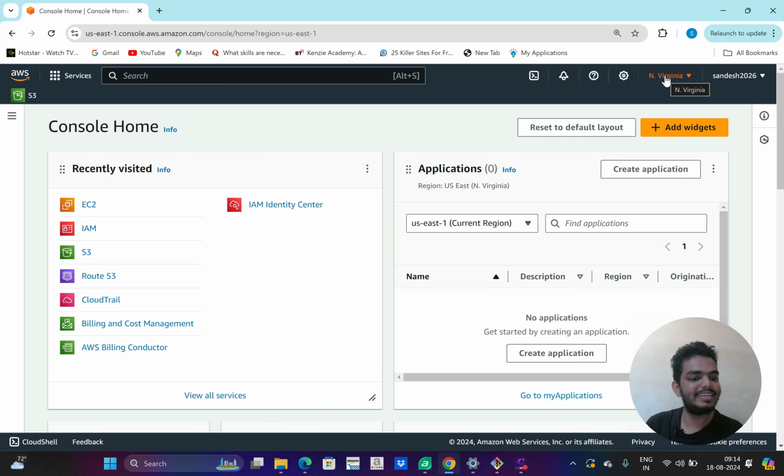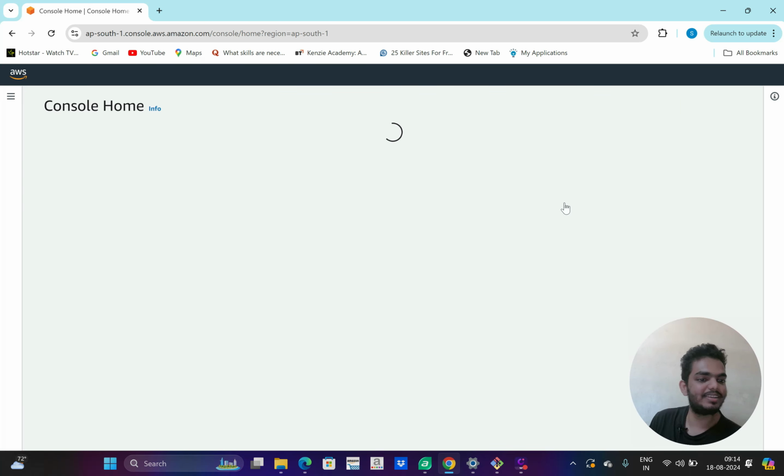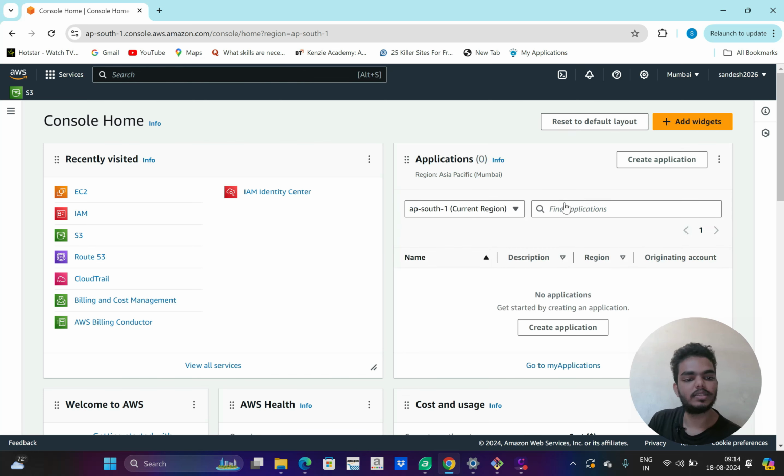If your client is based in India, then you can choose the Mumbai region because latency will be lower. Latency here is nothing but the speed of your response. If you want a faster response, then you can choose the low latency regions. If the client is in India, you can choose the Mumbai region, or if the client is in the USA, then you can choose regions like North Virginia or any other region. So like this, you can choose the region based on latency.